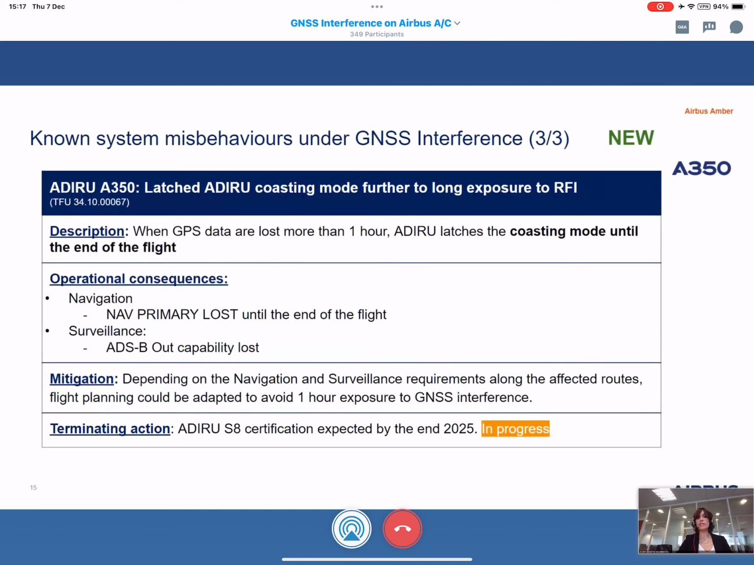The third one, which could be new for many of you, is an issue recently found with the ADRU on the A350, which could be latched in coasting mode after long exposure to radio frequency interference. For your information, the TFU has just been released, so you should have it available already or be receiving it shortly.